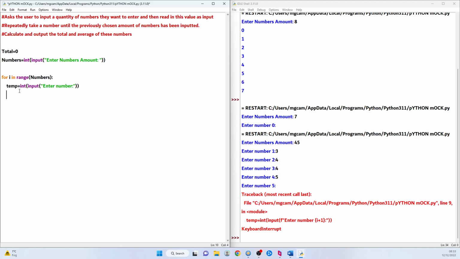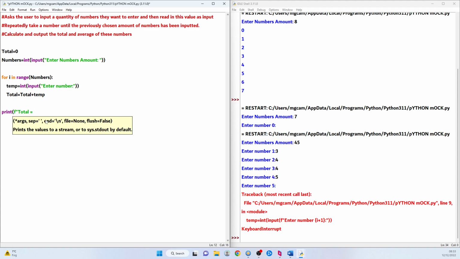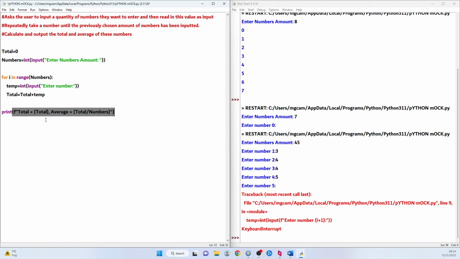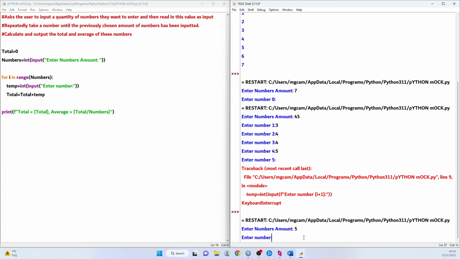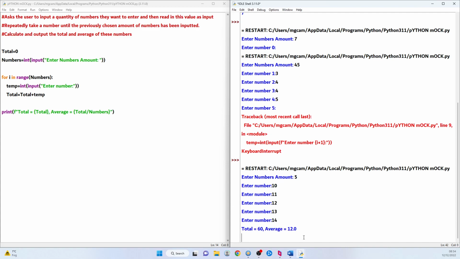Now we need to make a running total. So total equals total plus temp, adding on to total. And that's all we do inside that loop. And then afterwards, we print out total. I'm going to do an F string so I can go total equals total, average equals total divided by numbers. And there we go. That should work correctly. Run it. I'm going to enter 10, 11, 12, 13, 14, which is a total of 60.